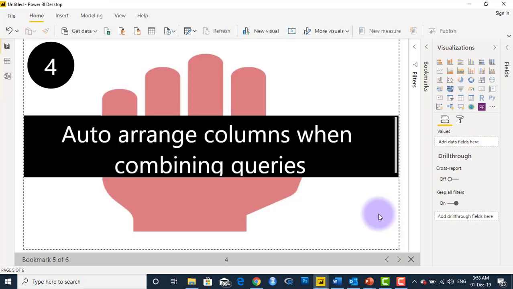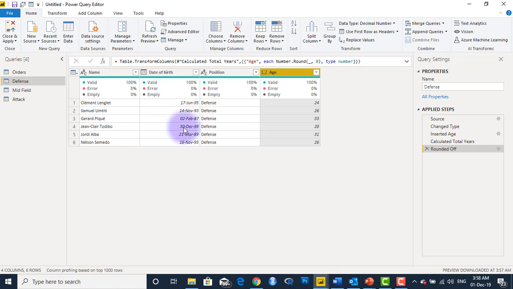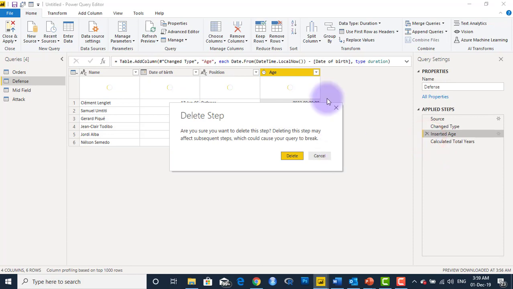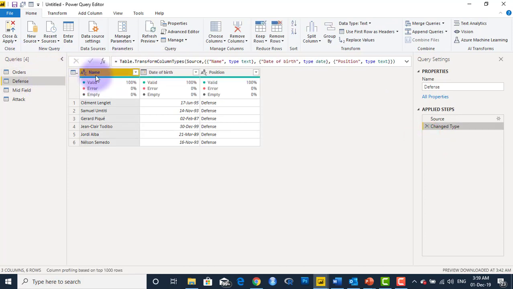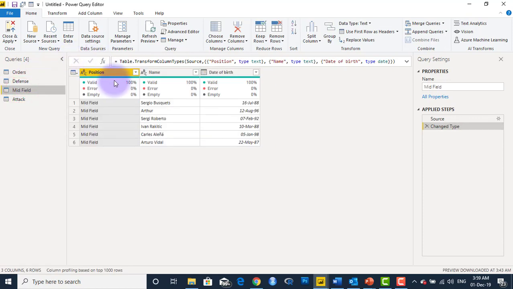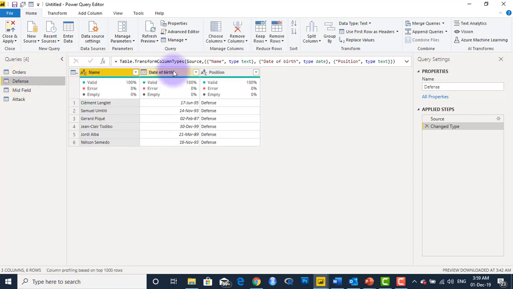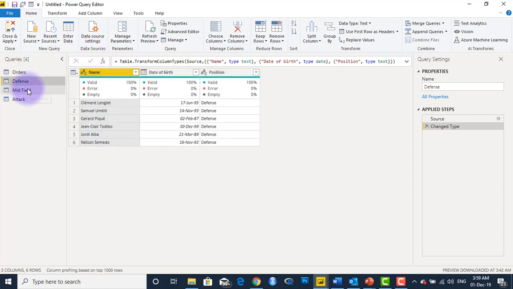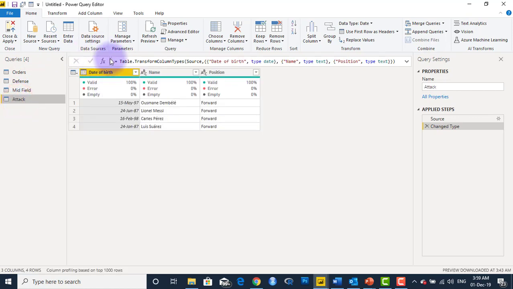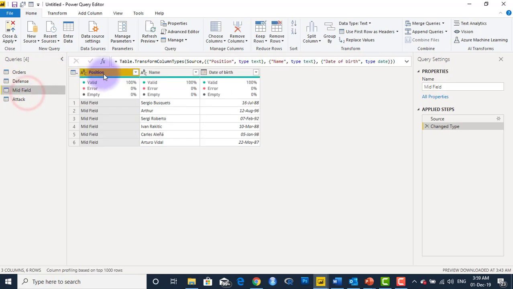Number four is auto arrange columns when combining queries. So let me explain what that means. If I come to my query editor here, let me just delete this. Okay. So I have this table here that has name, date of birth, and position. I have another table called midfield here that has position, name, and date of birth. So when you look at these two queries, you see that they basically have the same column headers. It's just the arrangement that is different. So this one has name, date of birth, and position, but this other one has position, name, date of birth. So the first thing here is the name, the first thing here is the position, and the first thing in the third one is the date of birth.